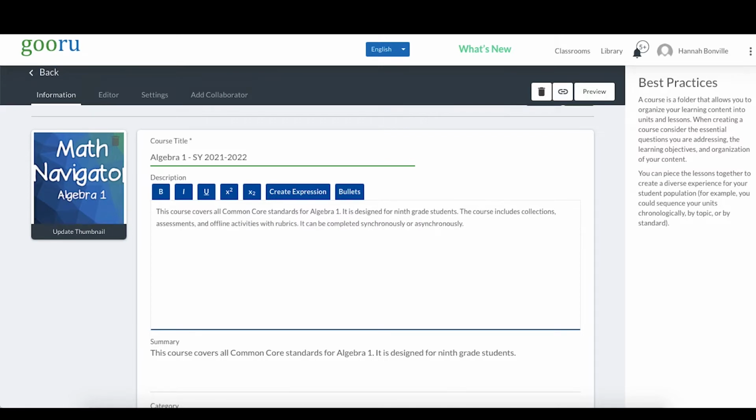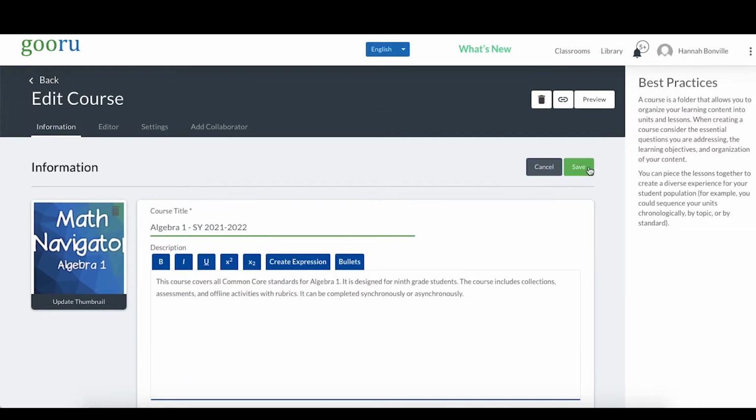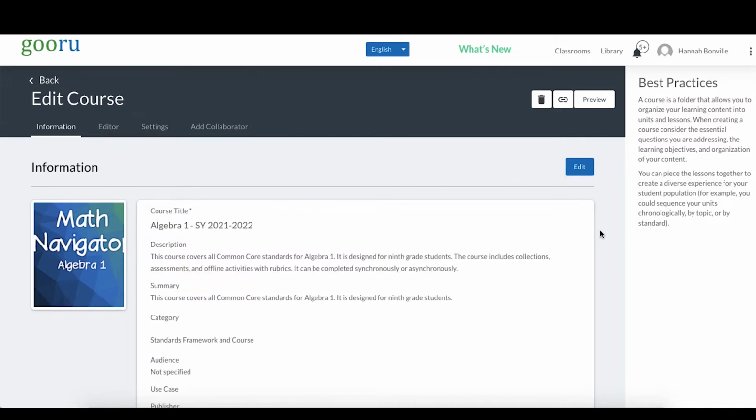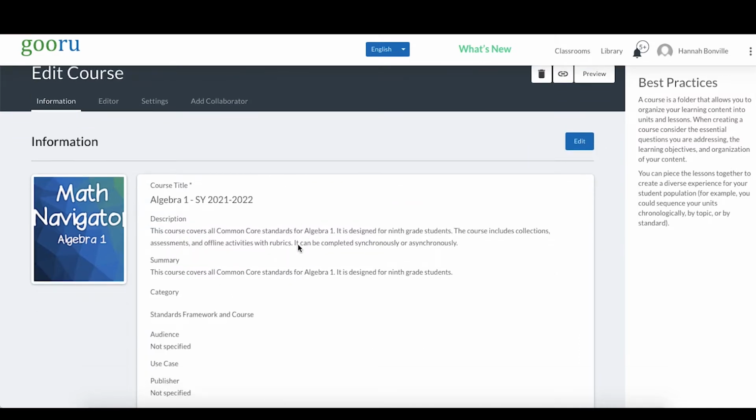So again, I've just provided a little bit more information to a potential user of the course, what it is. So I'm going to save. I am a very frequent saver. I recommend that practice as well. You don't want to lose anything. So I can see I've got those two items filled in, my description and my summary.